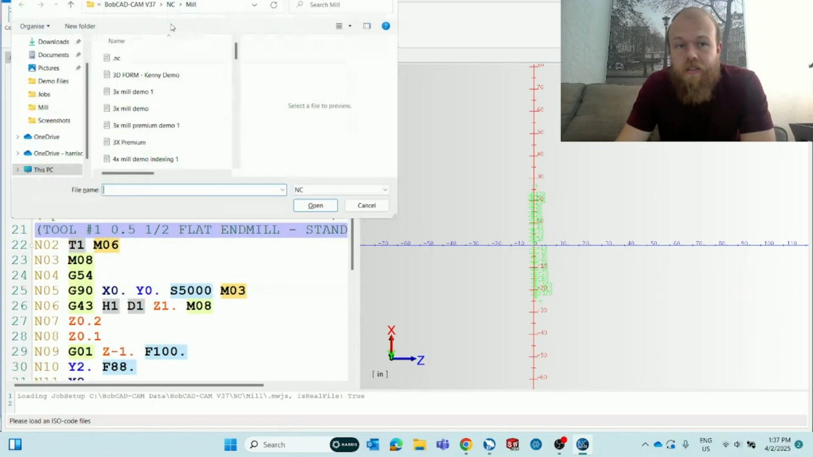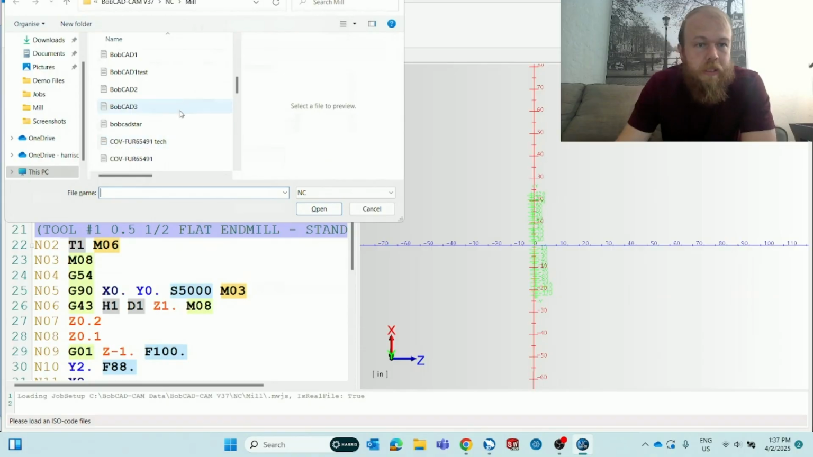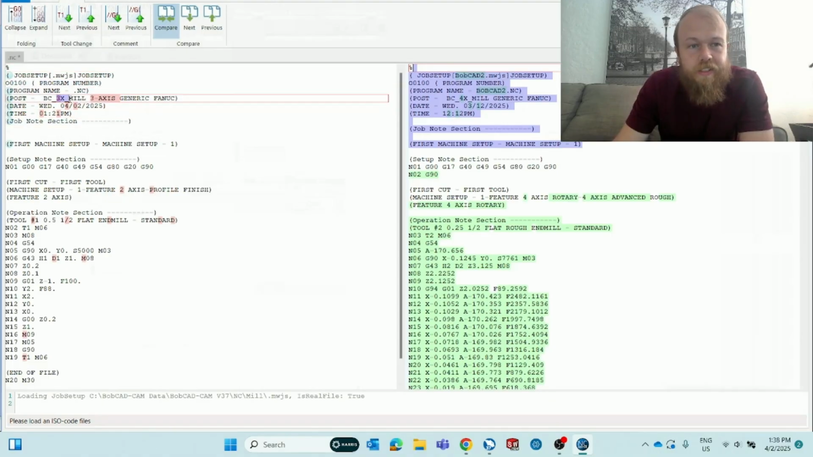And compare would be if you wanted to compare this NC file with another NC file that I have in here. Let's do BobCAD 2. I don't know what's in here, but it's pretty similar. It's a mill 3-axis machine and post-processor G-code output. So you can see all of the same comments are in here. But anything that's highlighted is going to be different comparing the two G-code files.